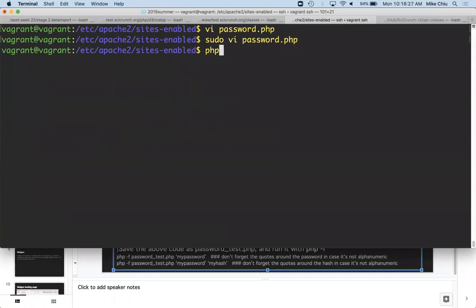In case you have a script that you want to run and you don't want to go to a web browser, you can run a PHP script through the command line. I don't want to open my browser, write it, and test it, so I'd rather do it here. So I can do php -f password.php and send in a password. This is my password.